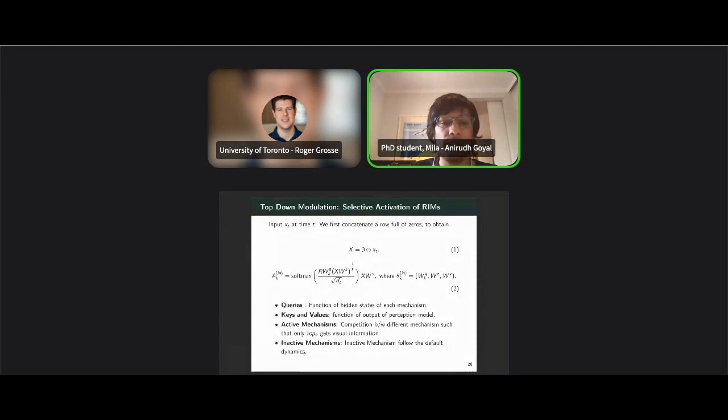Now each particular module emits a particular query, which is a function of hidden states, while the keys and values are a function of the output of, in the case of convnets, a perception model. Now we decide a match between the queries, which are just a function of hidden state, and the keys. Depending upon this match, only the top k modules which have the highest match get activated. The modules which have the lowest score, that is, whose beliefs don't match anything present in the input, follow the default dynamics. By default, I just mean they copy their past state.